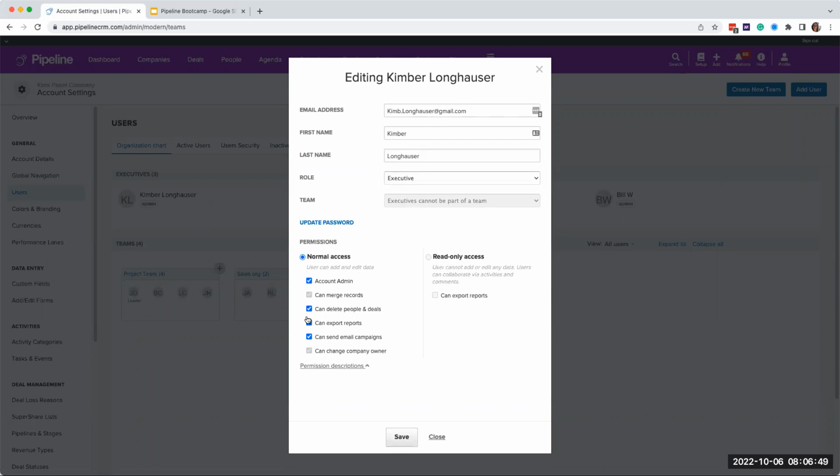She's able to delete people and deals, export reports, send email campaigns, and these 2 are automatic because she is an executive. If you were to grant Kimber read-only access, that means that she cannot add or edit any data. However, they can collaborate via activities and comments, and read-only access does require a license because they are contributing. They're just not adding new record types to pipeline.